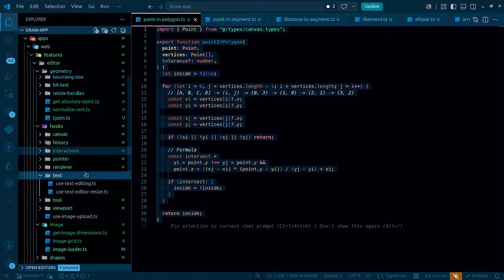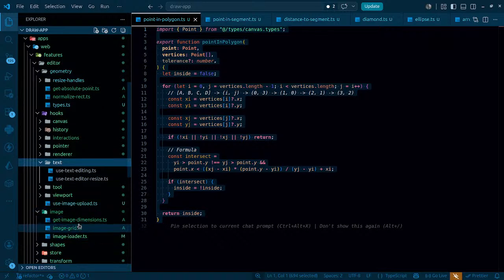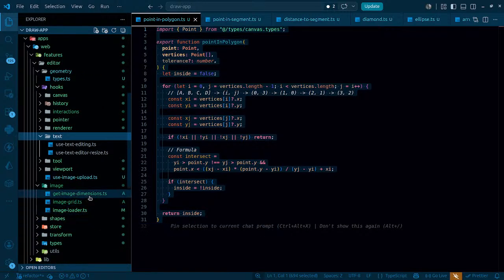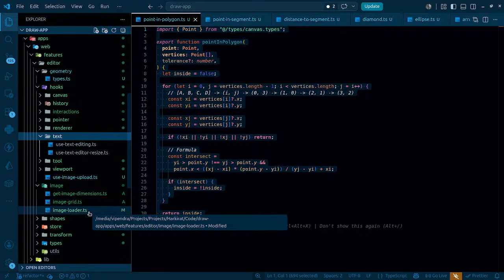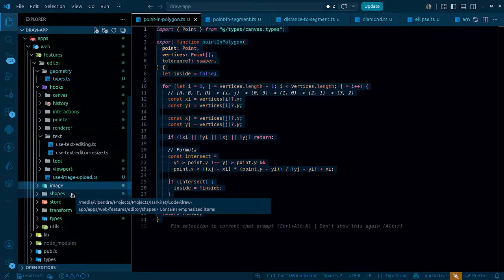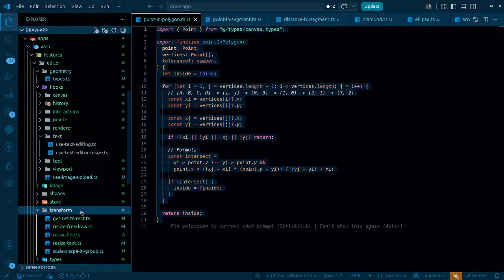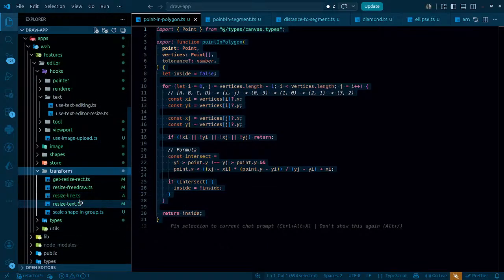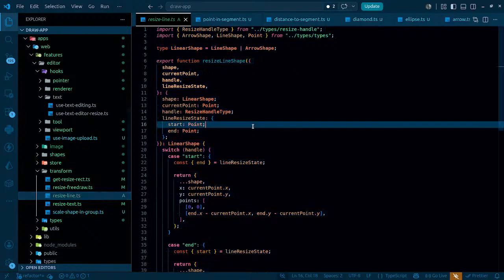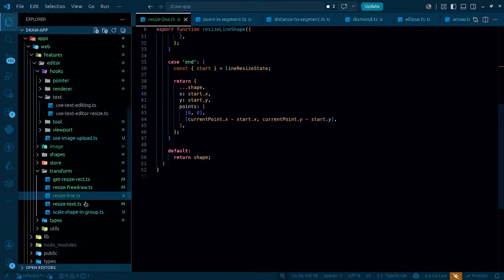Let's first of all have it inside hook. Get image dimensions, image grid, image loader, they are just simply extra utilities. Simply for shape, they are the extra utilities. Store, we have transform, again extra utilities. Get resize rector, I don't think this is ever being used. Text.